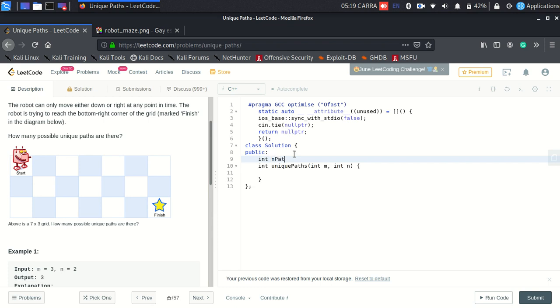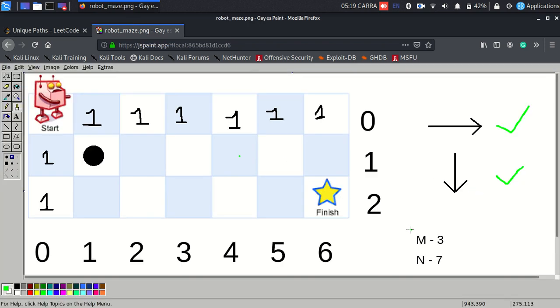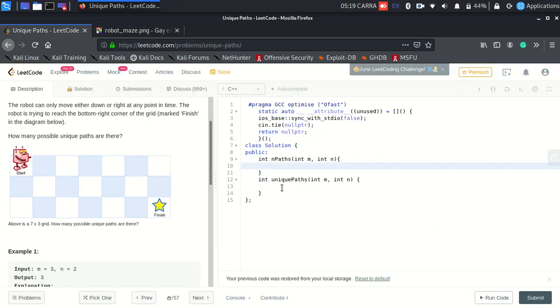So maybe let's name it nPaths. I'll have int m comma int n. So m and n are nothing but the values. In this example, m was 3 and n was 7. Basically I won't be passing m and n, rather I would be passing m minus 1 comma n minus 1, correct? So for this particular cell, I would be passing m minus 1 and n minus 1. So I'll pass int answer is equal to nPaths with m minus 1 and n minus 1. Now I'll just return my answer, and that should do.